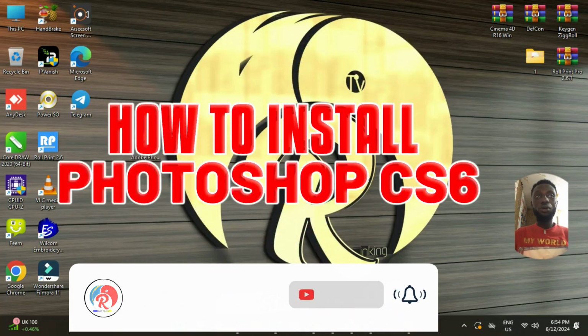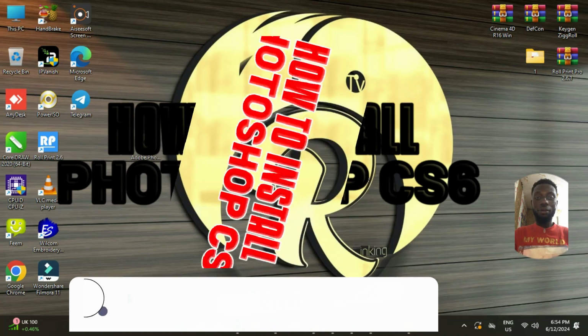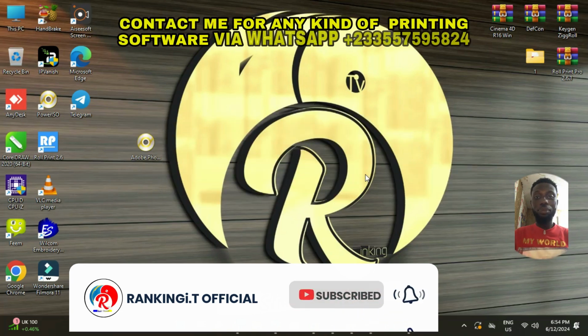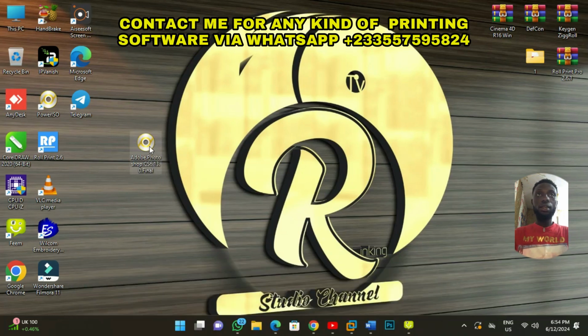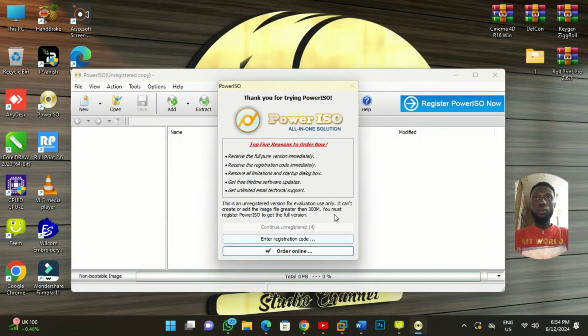I'm going to show you how you can install Photoshop CS6. It's an old version, but it's used for these DTF machines. It works very fine to make your white and other stuff. As we are not going to waste much time, let me show you how you can install this setup. Yes, it's in the Power ISO file, so I'm going to run it right away from the Power ISO. So let me close this.